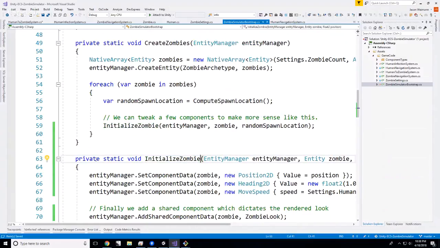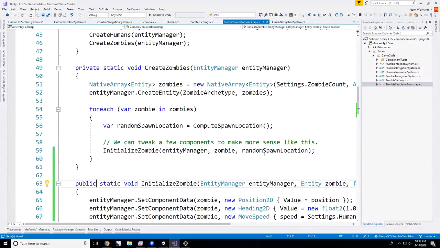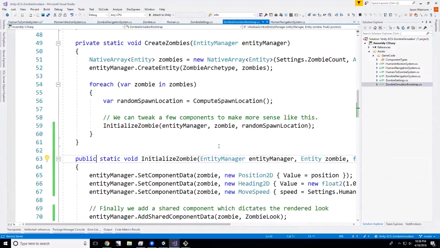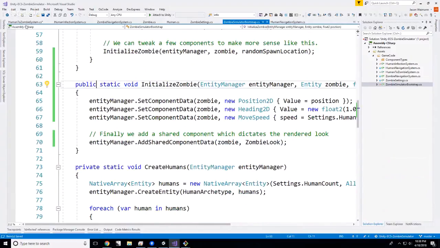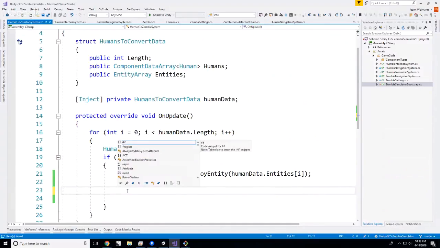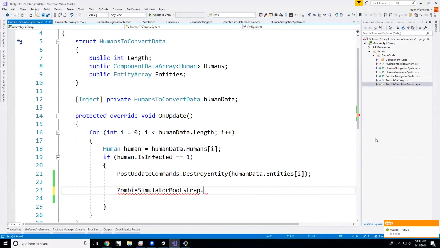Here's where we're just setting all the data on it. Public initialize zombie. So we create them, pass them in, we're good. And then it knows how to get its own look. So this is awesome. So right here, it's a zombie bootstrapper. Zombie simulator bootstrap, that's the second from the bottom. Initialize zombie, and then post update commands.